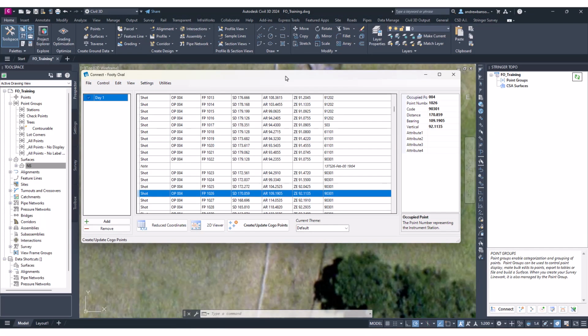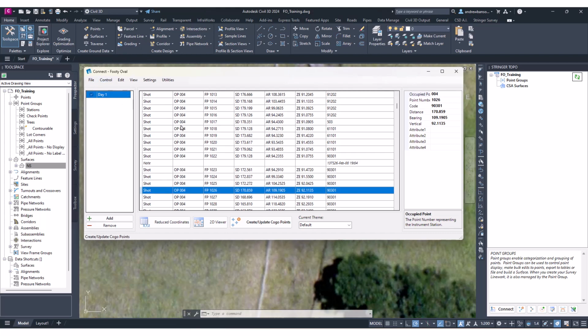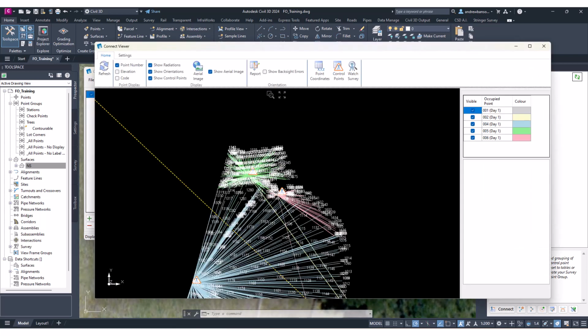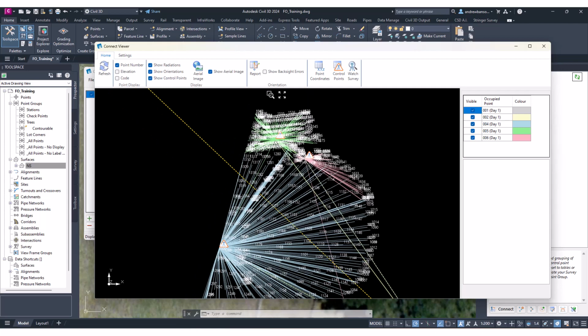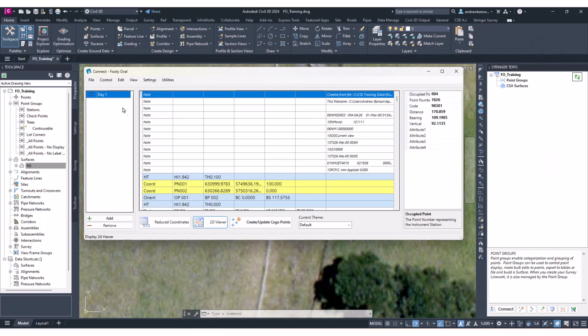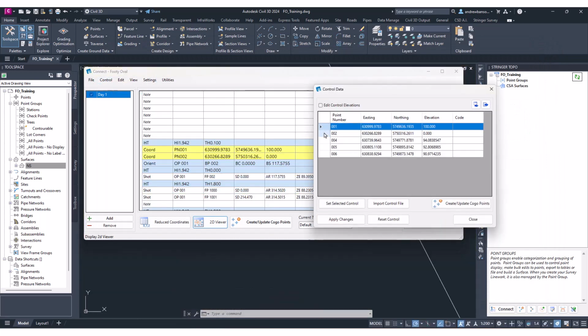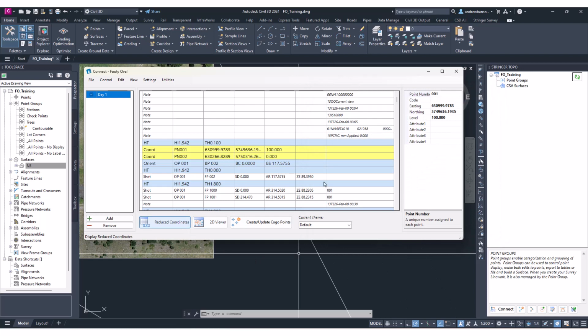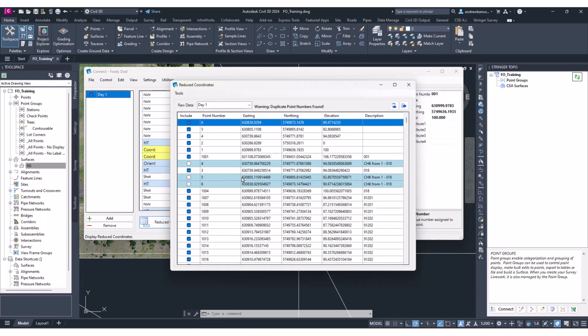Okay, so in the last session we had a look at Stringer Connect. We brought in an SDR file and we used the 2D viewer to review the survey, see how it looks before committing to creating the points. We used the control editor to shift the survey onto MGA by overriding the coordinates for the control. And then we had a look at the reduced coordinates, and we excluded some points that were duplicates.